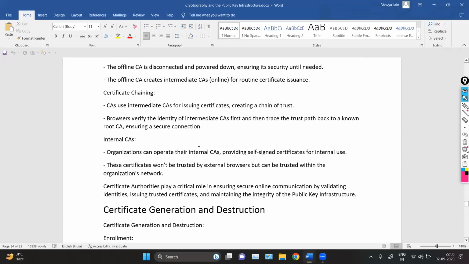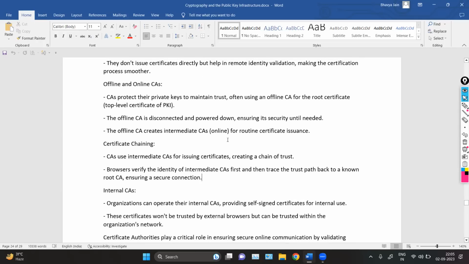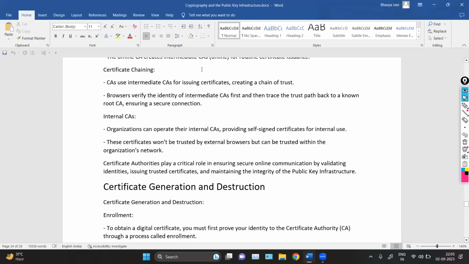Then we have certificate chaining. CAs use intermediate CAs for issuing certificates, creating a chain of trust. Browsers verify the identity of the intermediate CA first and then trace the trust path back to a known root CA, ensuring a secure connection. So as I said, we have to verify this intermediate CA and then move to the root CA, which is offline only, for security purposes. This process is known as the chain of trust.